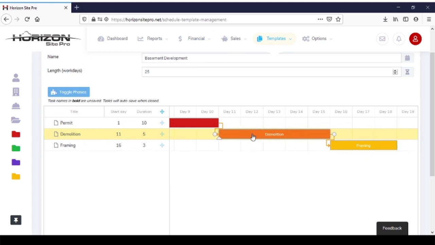When you move something, it will move everything after that item, including that item, but it will not move things before. So if I move demolition over, it will not draw the permit over. It assumes that you've already completed the items before, and so it's not going to mess with that schedule. It's going to leave things as it is. But every time I move this around, everything after it will move.